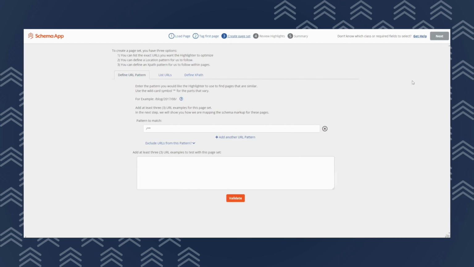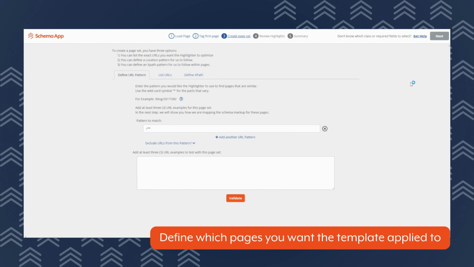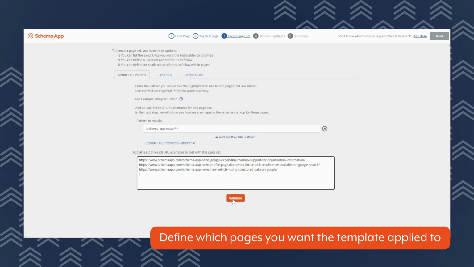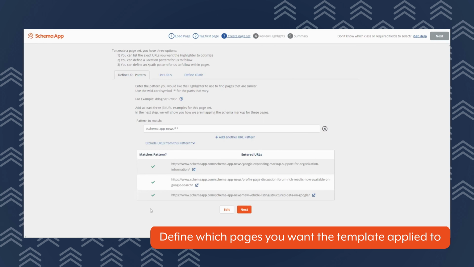Now that you've highlighted your content and mapped each page element to a schema.org property, it's time to define which pages you want the template applied to. You can start by defining the URL pattern or patterns where these pages exist. Our blog posts follow this URL pattern, so we can add that here. If your pages do not follow a consistent URL pattern, you can use the URL list or an XPath instead. Next, you'll want to add 3 example URLs to ensure they follow the URL pattern you defined.